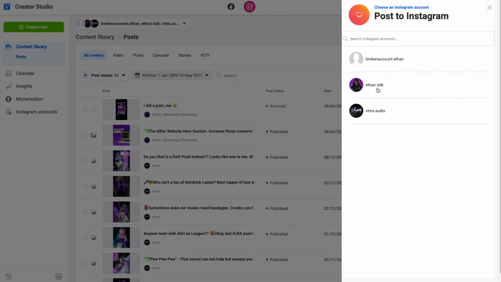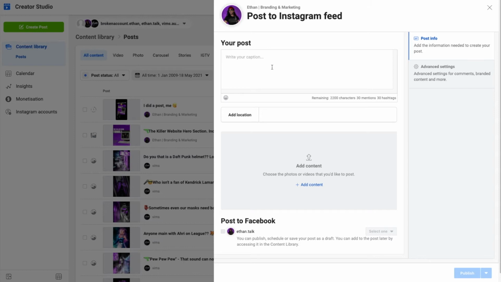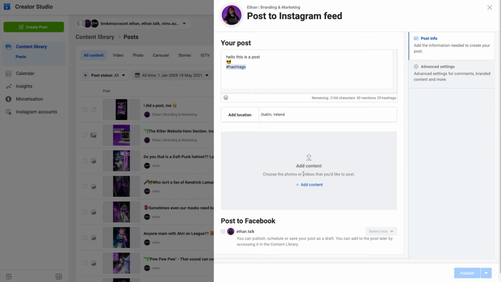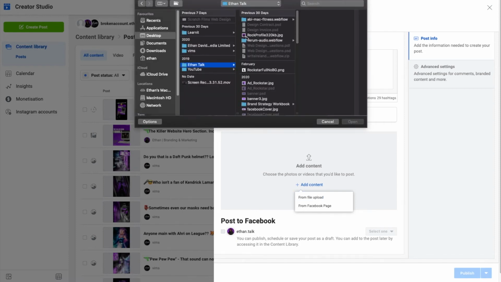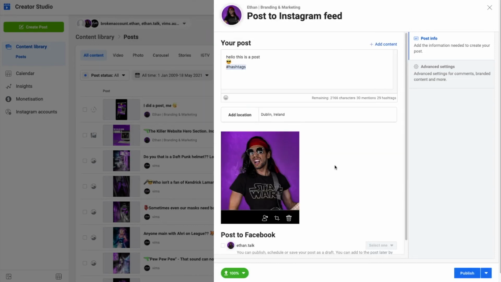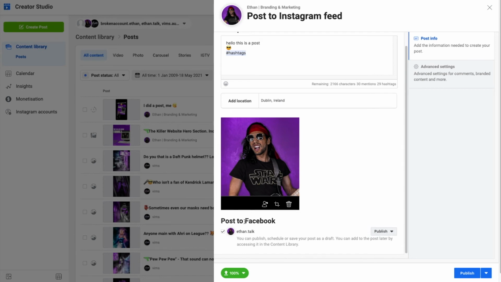Select the accounts you want to post to. You can write in your description and enter any hashtags you want. Add a location. All of the standard stuff that you can do. Insert emojis. Then simply add in the content you want to use. Navigate to it on your folder on your computer. You can also post directly to Facebook as well at the same time.